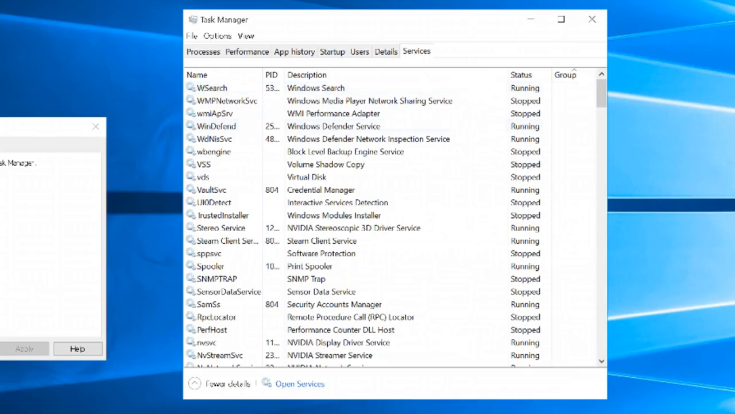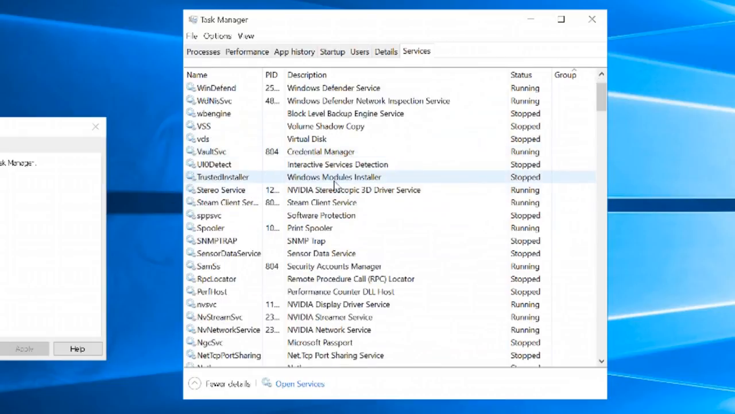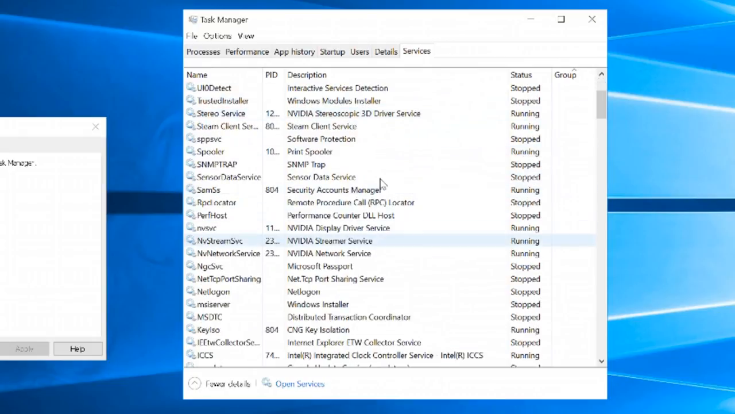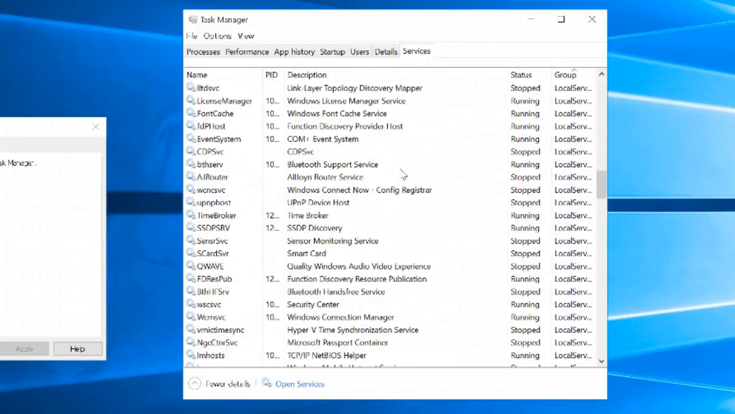Now these are the things that'll start up when Windows starts up. So you want to look for things like updates, like Adobe updates, Google Chrome updates or plugins, and you want to disable those. Or installers, like Windows installers. You want to get rid of those because they'll slow down your system.